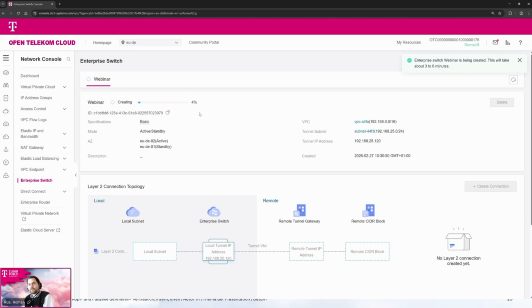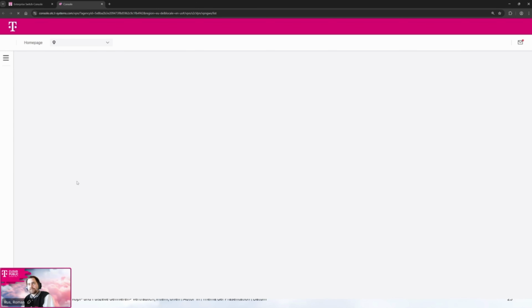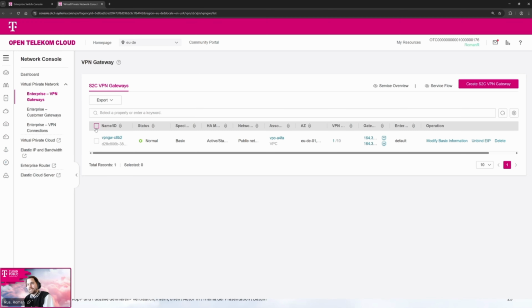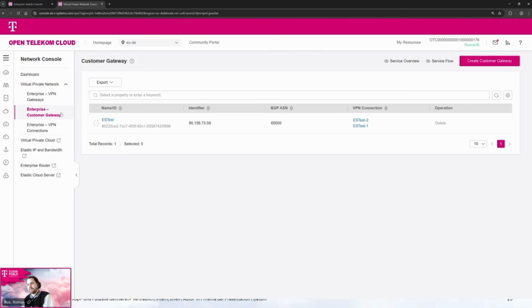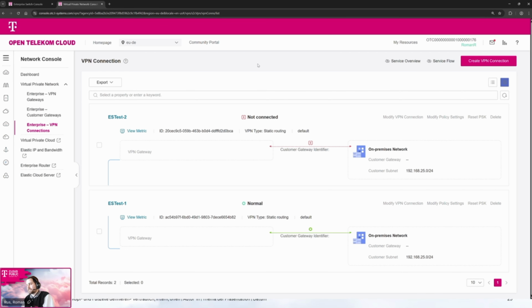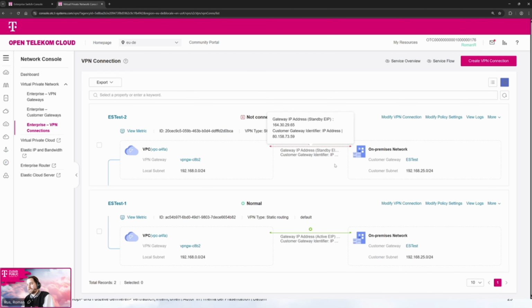This will take a few seconds, so I'll show you what I have already configured in advance. This is the VPN in this case. As you can see, I've created a VPN gateway. Then for the enterprise, I configured the customer gateway, and I made a connection to the EU-NL in this case, where we have a standby connection and an active connection.